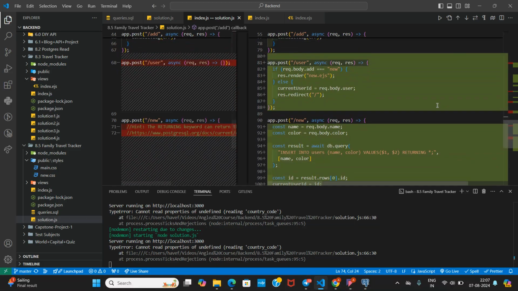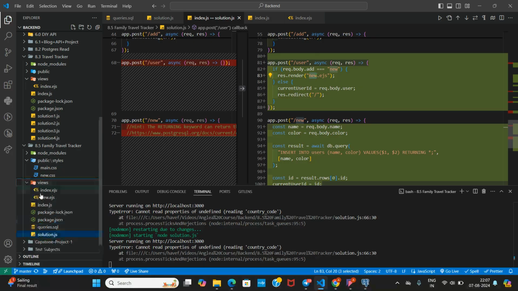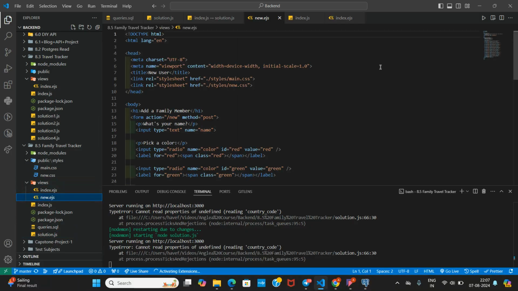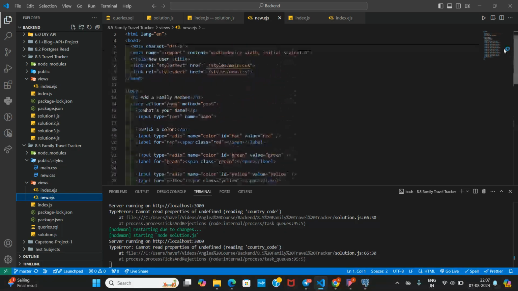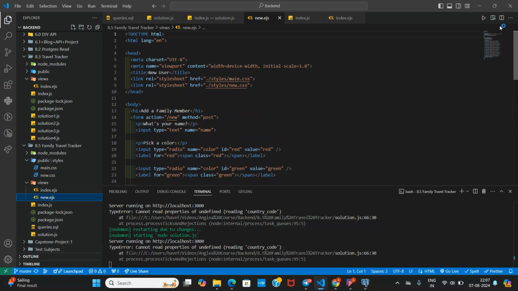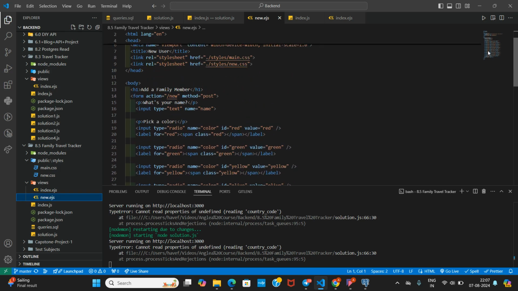When the user tries to add a new user, we click over here on the user, and it will render to the new.ejs, and it is a form. Let me show you. It's inside the views, and this is new.ejs. This is a form. This will redirect over here, and you can select the color you want. I can add new colors as well.